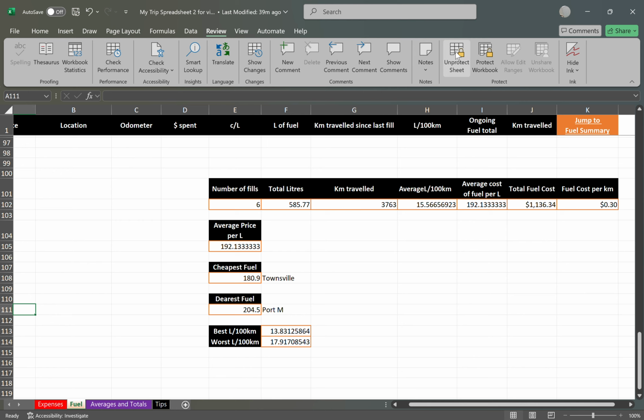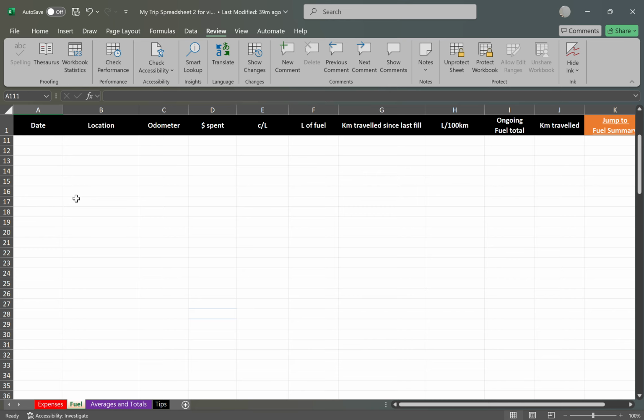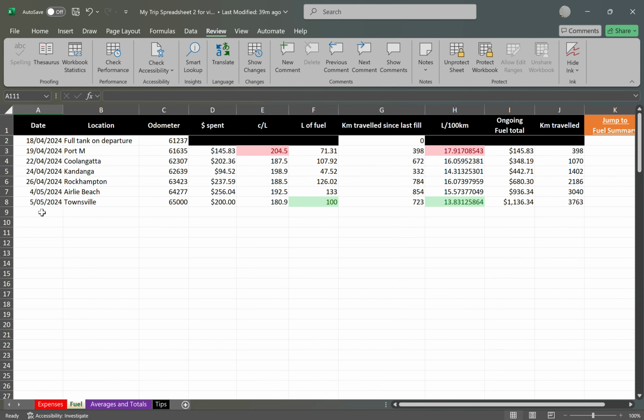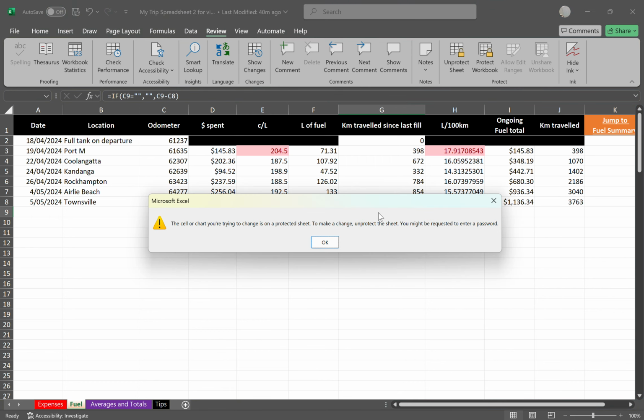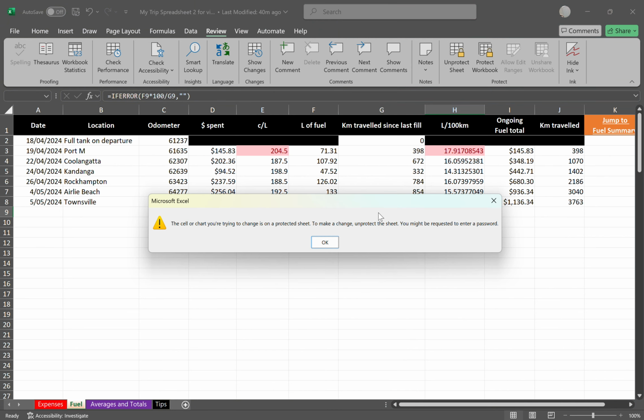I didn't have to unprotect the sheet because all of these columns here are expecting me to put data in. As soon as I try and do something here though, you can see there's a formula. So as soon as I try to accidentally enter information here, 800, I get challenged and it says, you can't do that. You have to unprotect the sheet. I don't need to. That's reminding me that that is protected. And the same goes for any of these other cells.